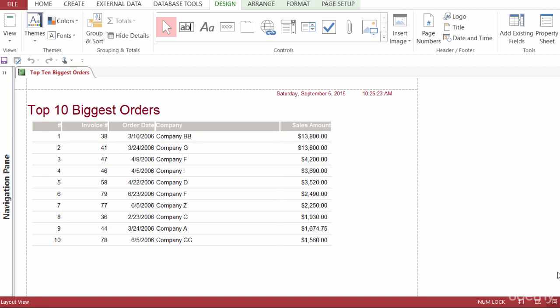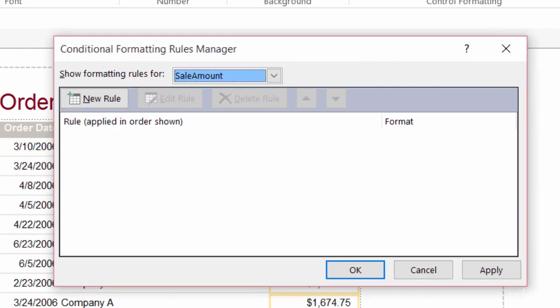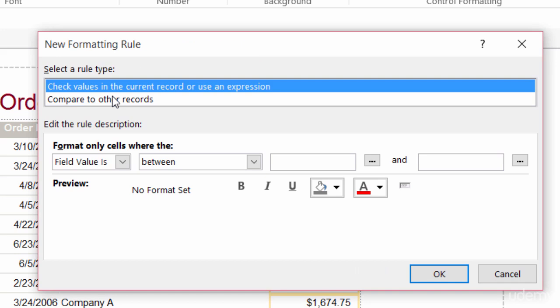Okay, so to begin, you either need to be in layout view or design view for this report. And I'm going to first click on one of the fields here for sales amount. It doesn't matter which one. And in my report layout tools on the ribbon, I want to make sure that I'm in the Format tab. And on the right-hand side, there's conditional formatting. I'll go ahead and give that a click. See, my formatting is set for sales amount. I'll click on New Rule.